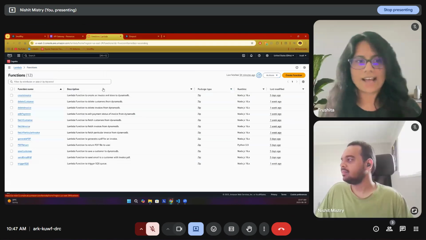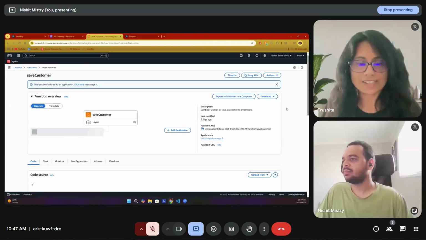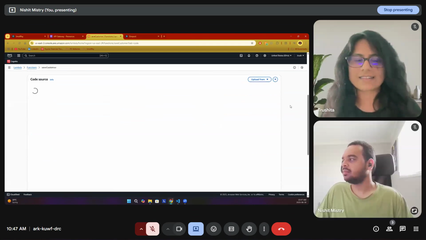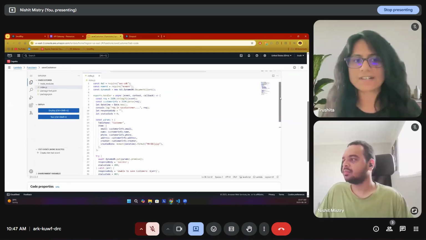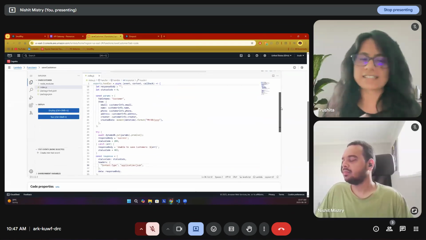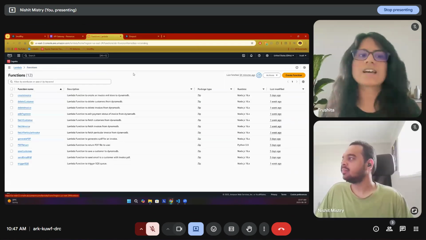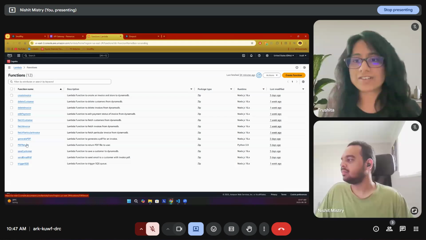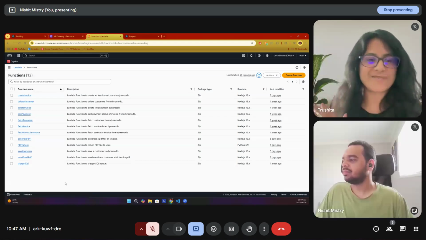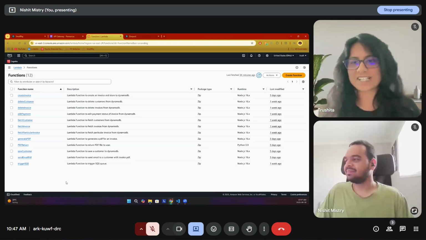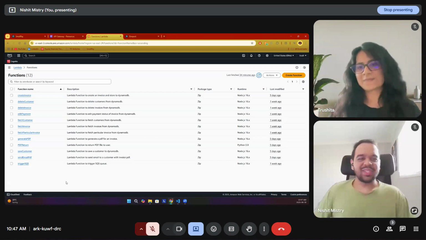So similarly, we have the same for customer, and you can see we have the same logic of processing it from the front end, storing in the DynamoDB if successful, sending back. If we move back to the Lambda functions, you can see we have 12 Lambda functions, and there's some ambitious set of Lambdas we have, which Nishit is going to explain. Over to you, Nishit. Thank you so much, Trushita.